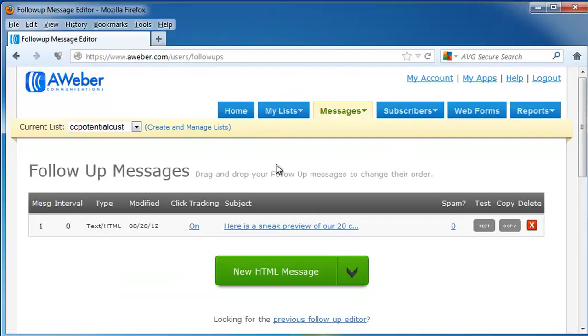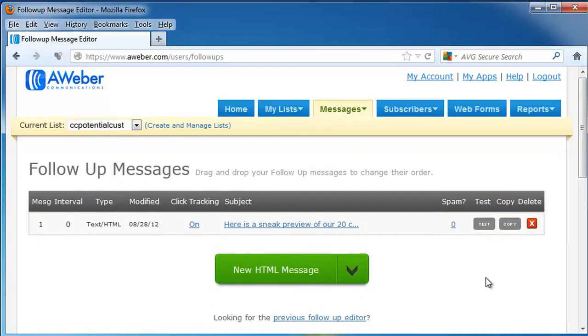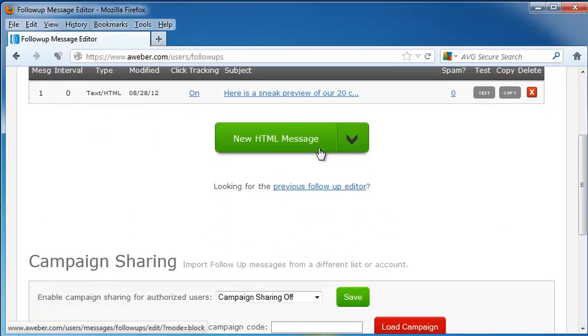Let's say that you want to set up an email that, after you send the initial email to your prospect trying to get their attention, you want to follow up on it to remind them once again that you're there and are available for them. You can go ahead and put that in here in follow-up messages. It also allows you to test, copy, or delete your message. You can also click on a new HTML message to make a whole new one.